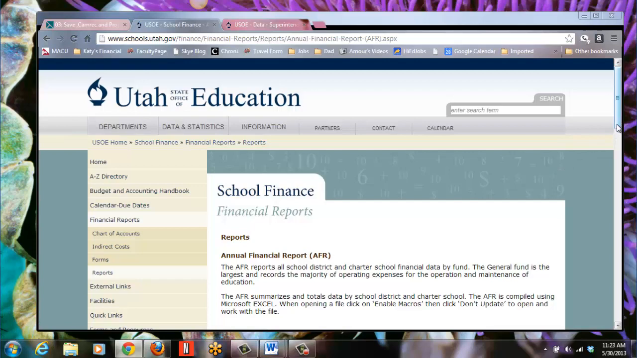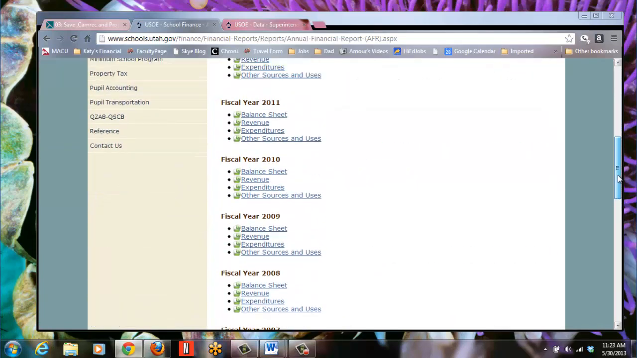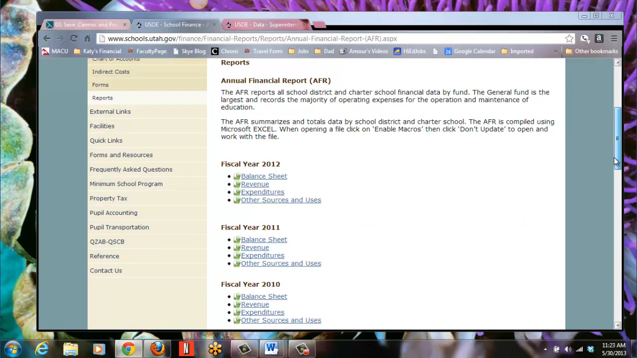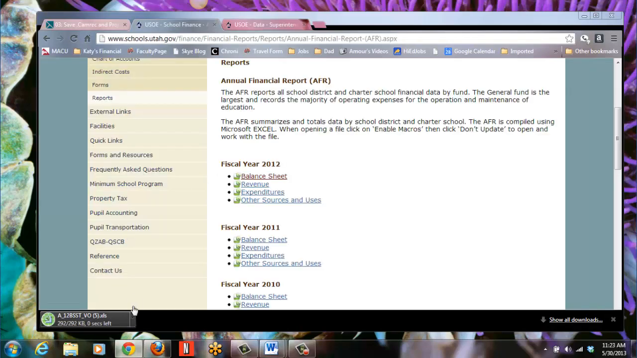And this is where we get into the files. Again, today we are working with fiscal year 12. So let's look at this revenue report. Now let's start with the balance sheet. If you're not familiar with Excel, I'd suggest that you open up Excel or another spreadsheet, get familiar with how they work. Now this is actually downloaded.